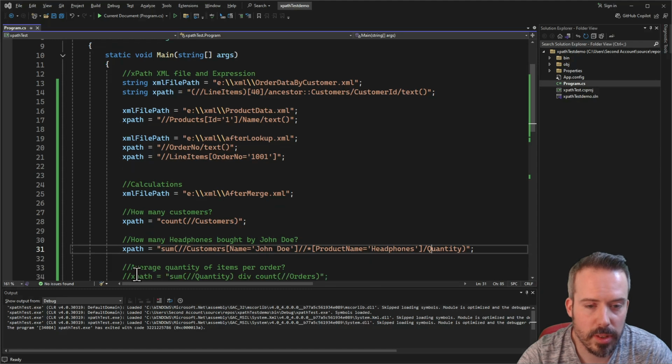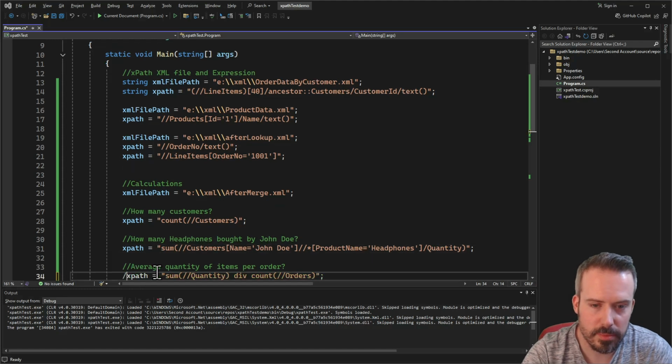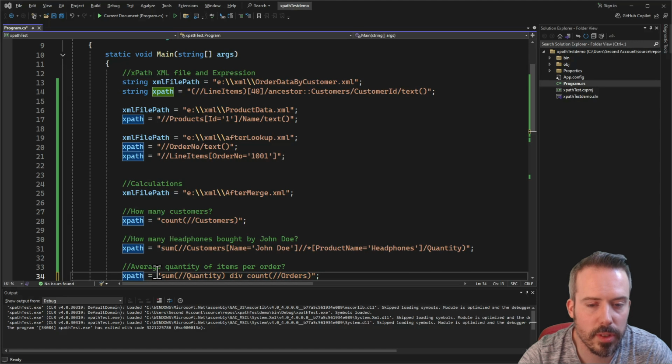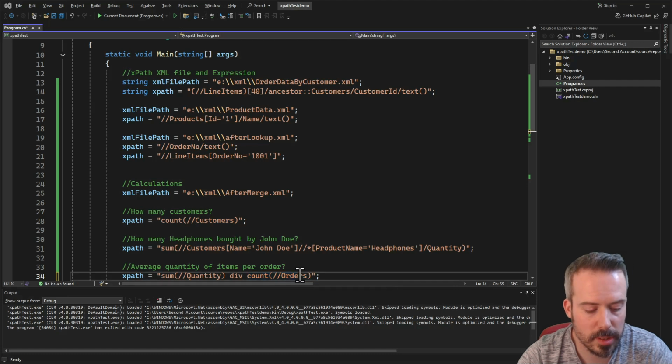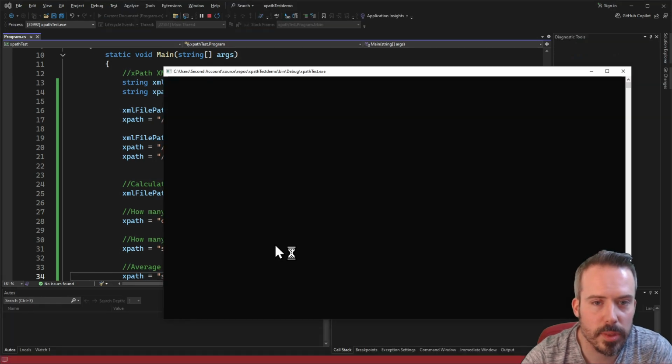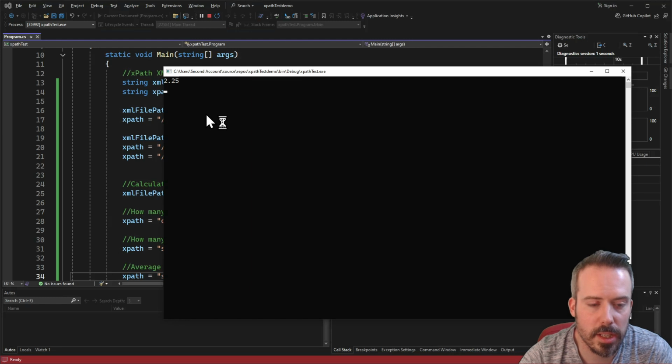To do that, I've used the following XPath expression. So we've taken the sum of all the quantities across all the orders. This will give us every number of every item ordered, and we've summed that up here. And then we're going to divide that, because we can do division in XPath, by the total number of orders, so the count of all the order nodes. If we run that, we see that the average number of items ordered per order is 2 1/4.